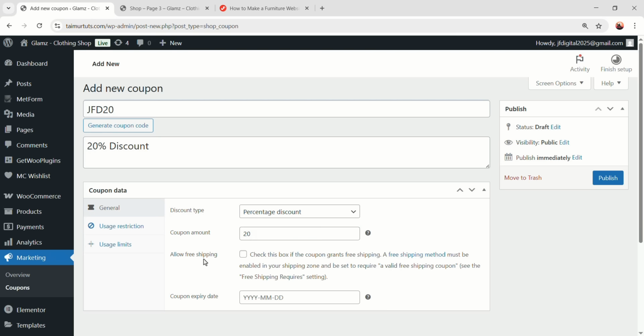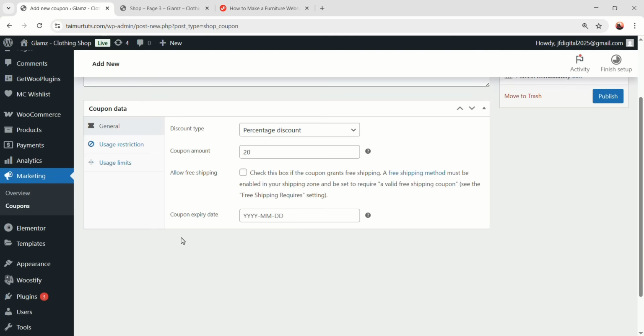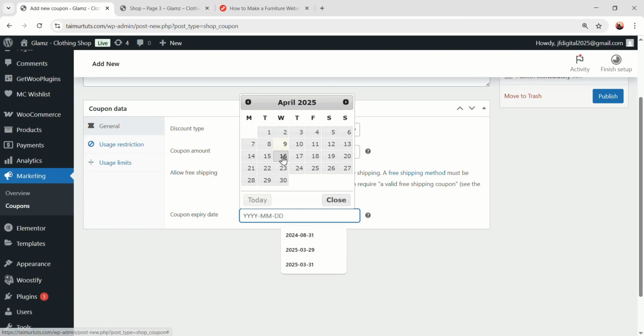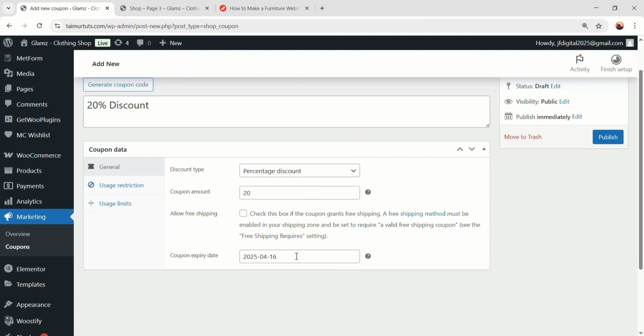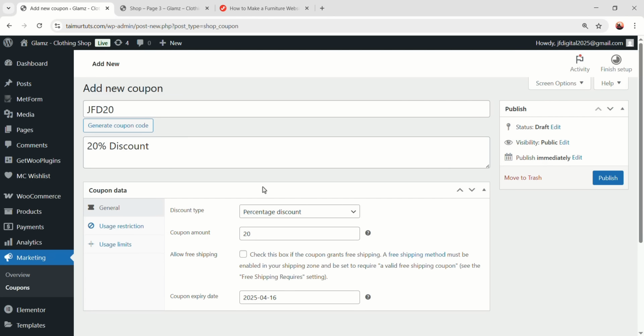Okay, after that, we can allow free shipping with this coupon if we check this option, but I don't want that, so deselecting. After, we have the coupon expiry date. If you click on here, you'll have a calendar, and you can choose an expiry date for this coupon. For example, I choose a date, so my coupon code will be valid till this date. After this date, this coupon code will just be expired.